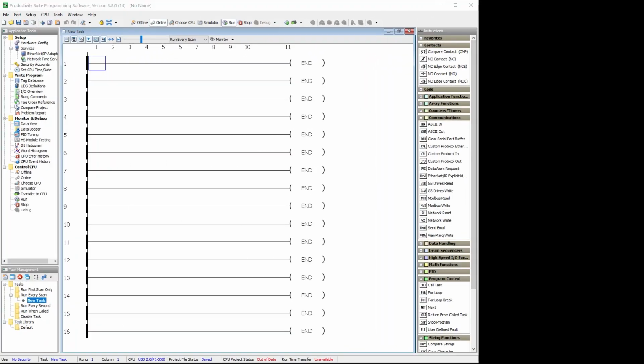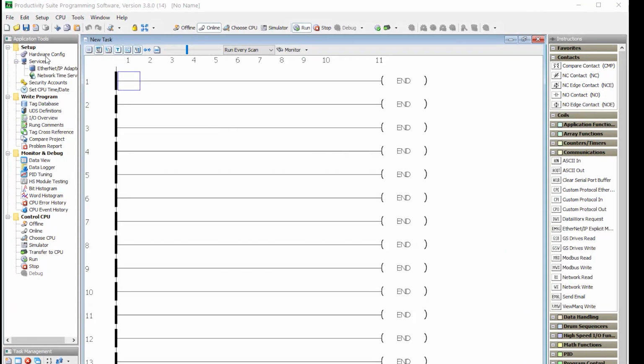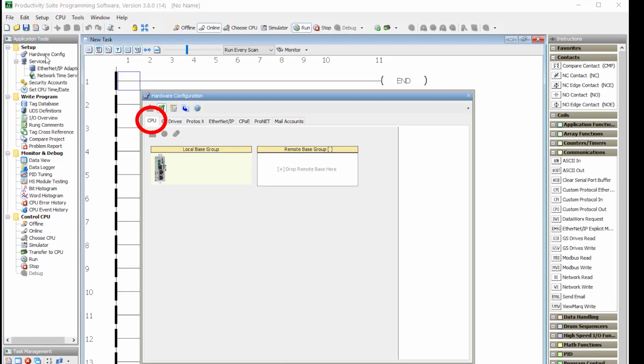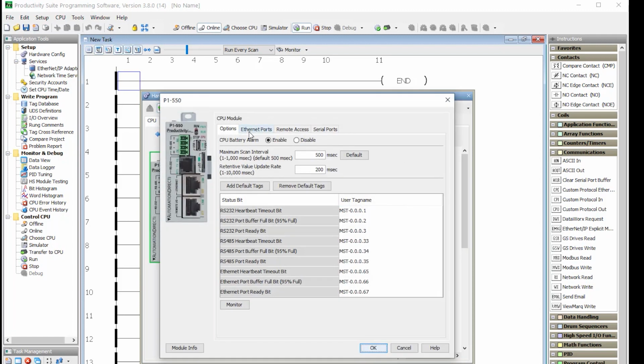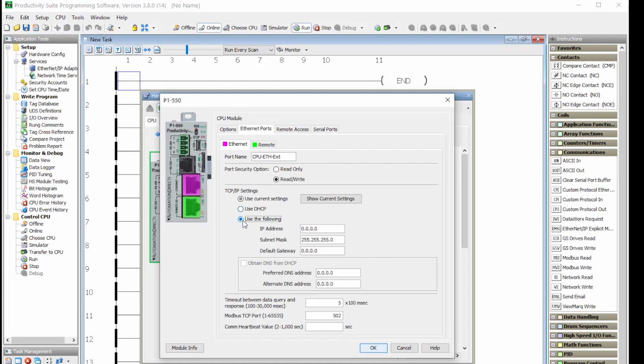So in the Productivity Suite software, we go to the Hardware Configuration, CPU tab, double-click on the base group CPU, double-click on the CPU, Ethernet Ports tab, and set the static IP address to something that's compatible with your network. Since my drive is a .10, I'll put the CPU at .1. This subnet mask is good, and we're using a direct connection, so we don't have a gateway.